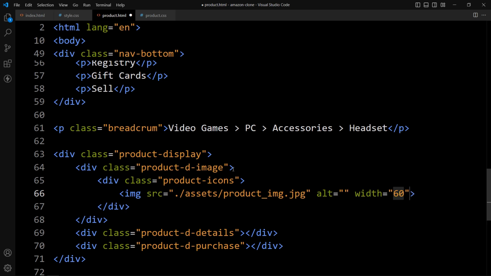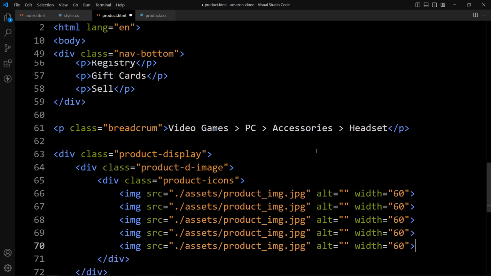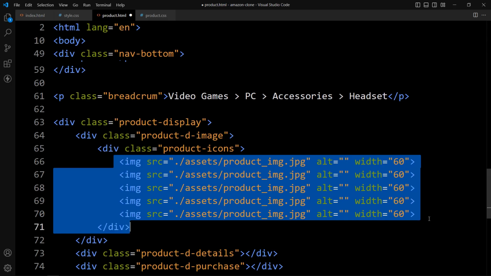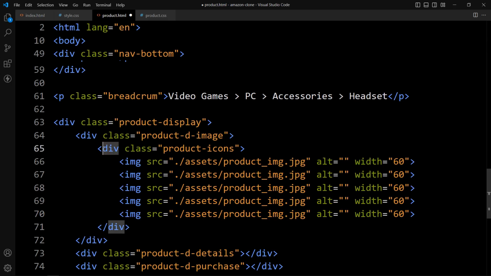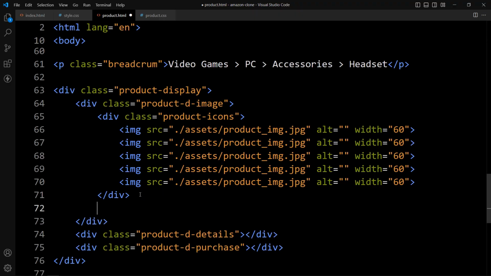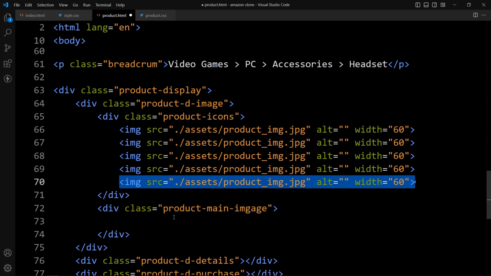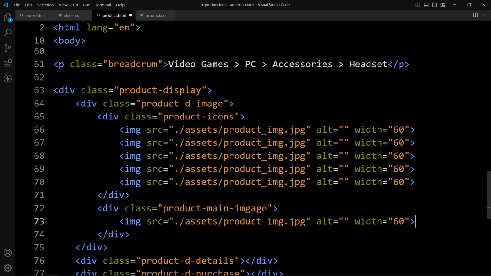So the width will be 60. Now duplicate this one. So we have added 5 images, and after closing of this div, which is product icons, here we will add another div with the class name product main image.